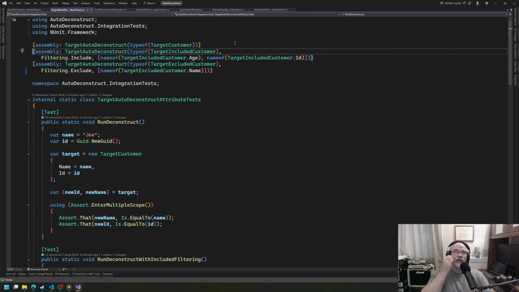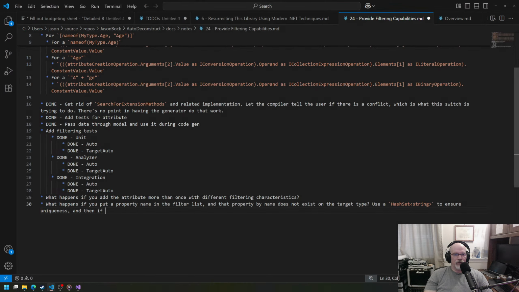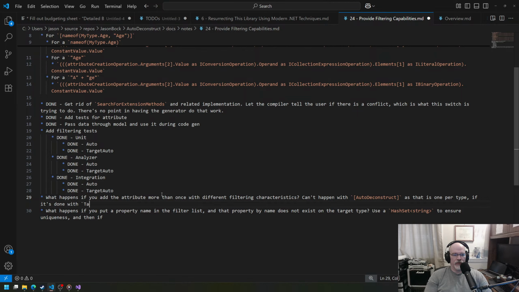So I think with what the compiler infrastructure is going to do, in the case for this one, it can't happen with AutoDeconstruct, as that is 1 per type. If it's done with target AutoDeconstruct, a compiler error will occur. It has two files with the same name on generation.